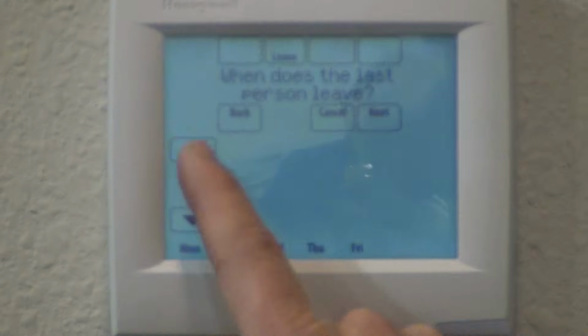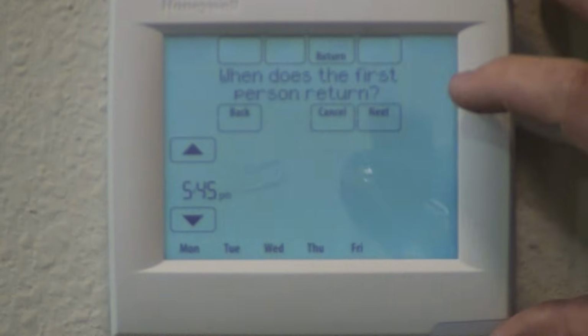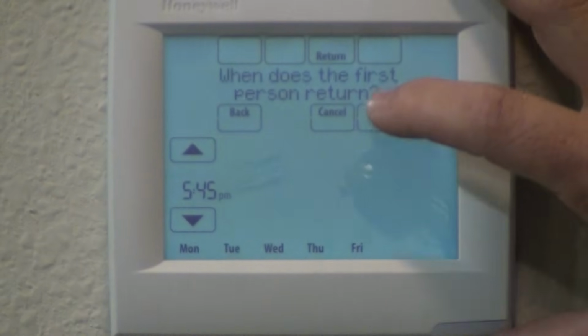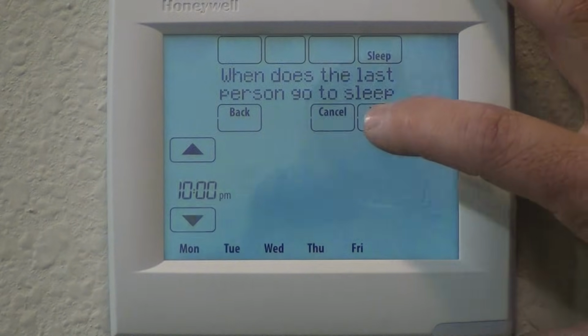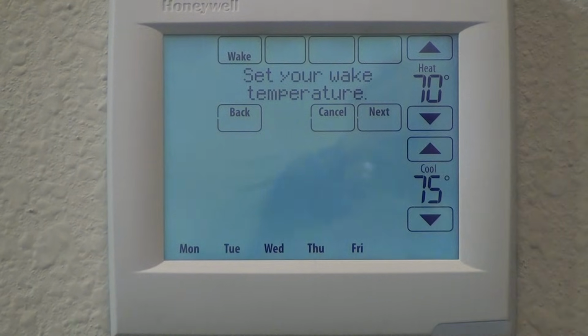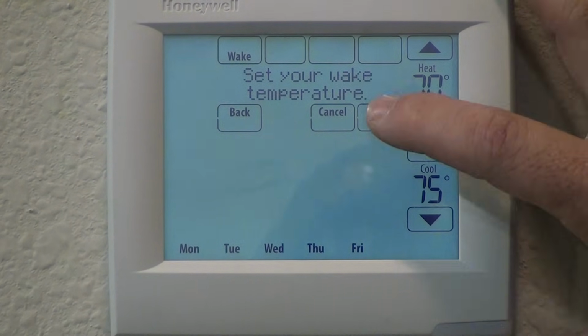The time that the last person leaves. The time can be adjusted. What time we return, what time the last person goes to sleep. Next, it will ask you what temperature you would like to have for the times that we previously set. So when we wake up, 75 for cooling, 70 for the heat.